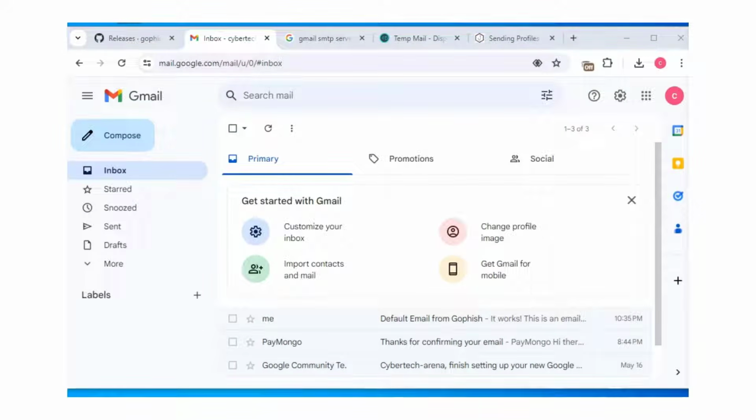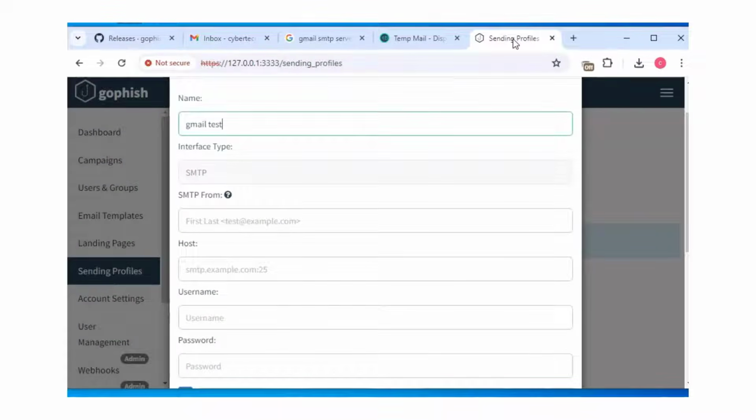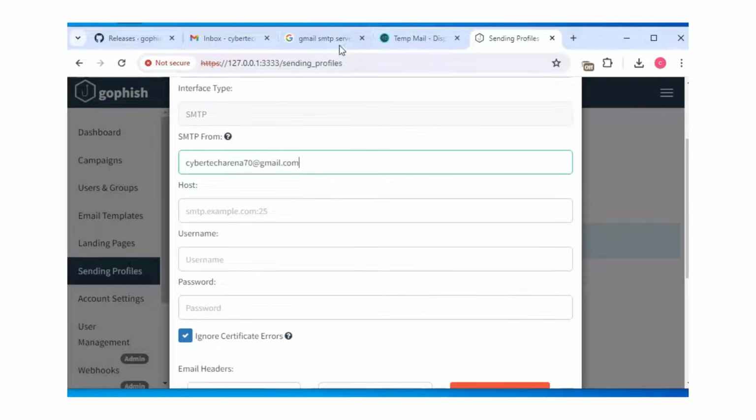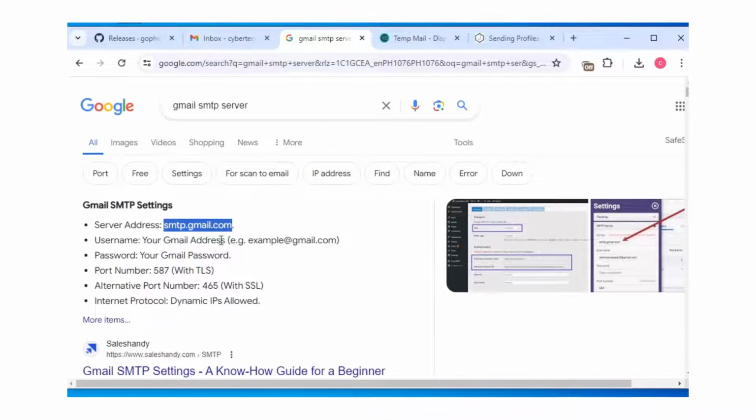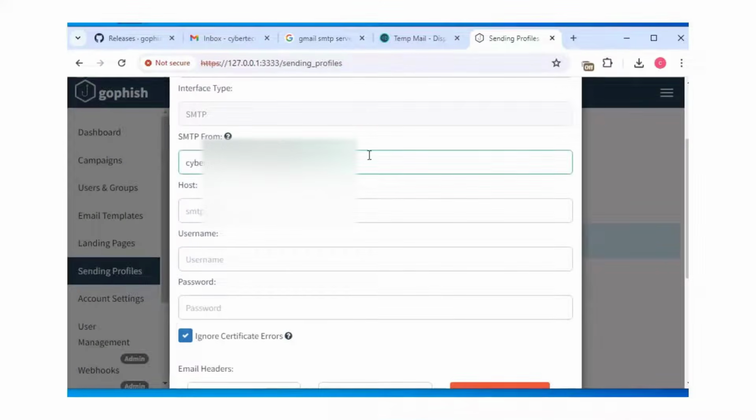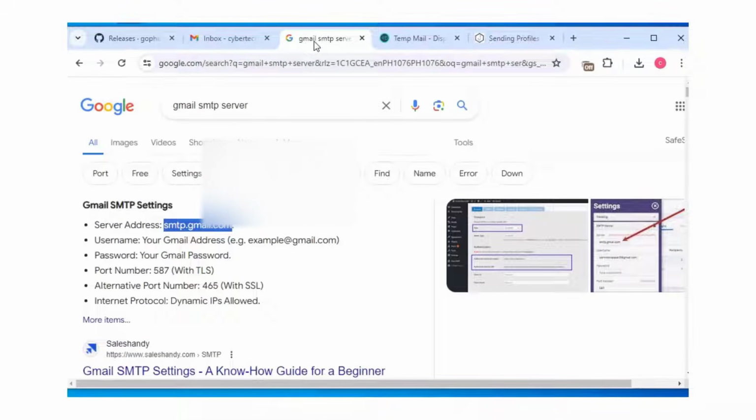This is the email address I created for this. Because I'll be using Gophish, I'll be using the Gmail SMTP service, at gmail.com. So for the host, we're going to use Gmail SMTP, smtp.gmail.com. For the port, what's the port? 587.